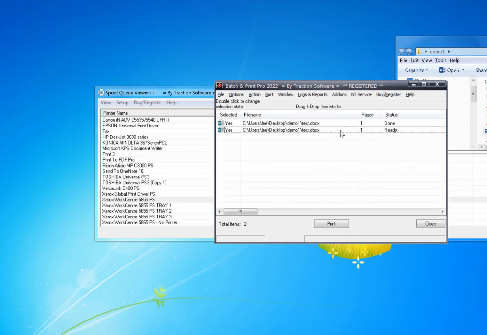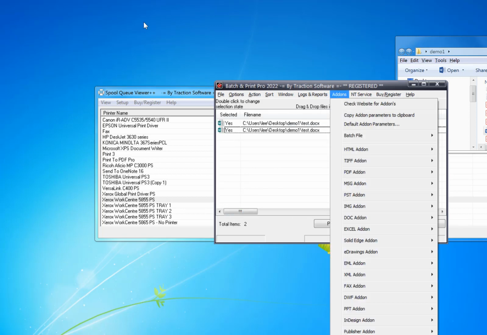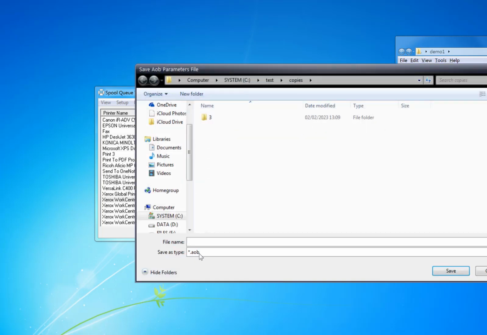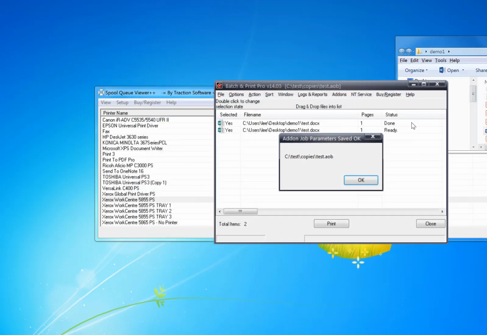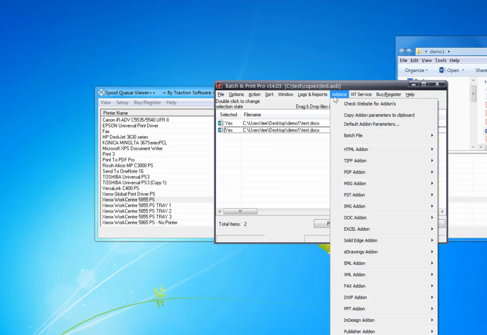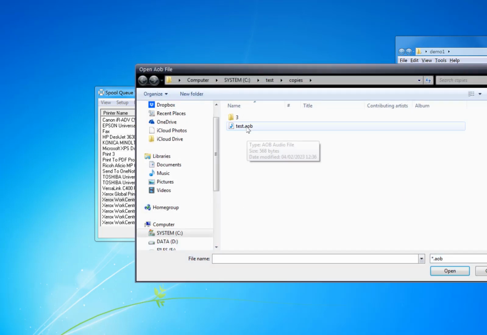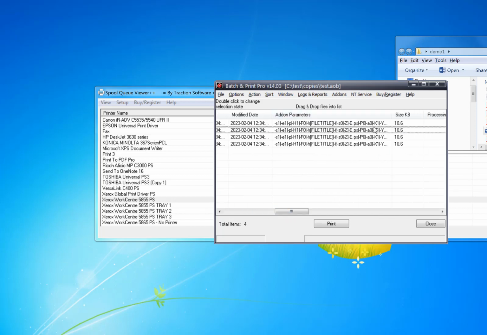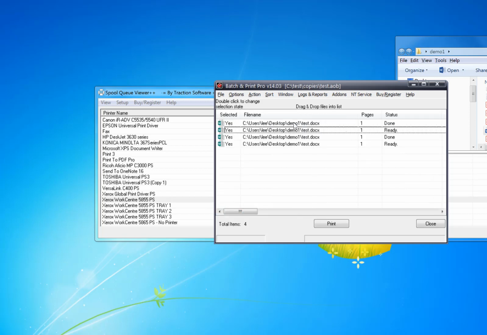Also you can save a list, so you can load it back in later if you want to. If you go to the add-ons menu, batch file, save as, you can save it as an A or B file. That's very similar to our job file, except that it's got the .a for add-on, so it saves all the add-on settings as well. I can save it as test, and I can load that in later with batch file, and I can also append as well. If you've got multiple copies that you want doing, it will load it in with all the add-on settings set in the list. So you can have different settings for each file if you want to, and then save it and reload it later.